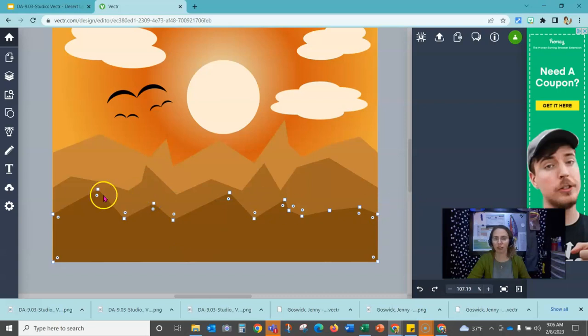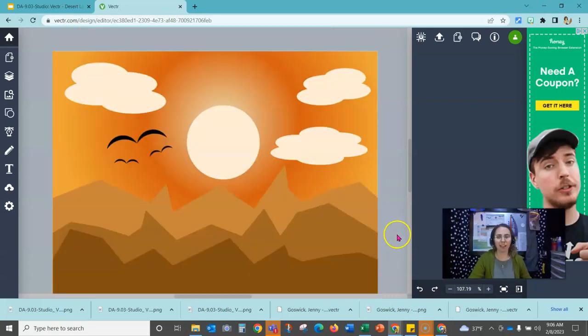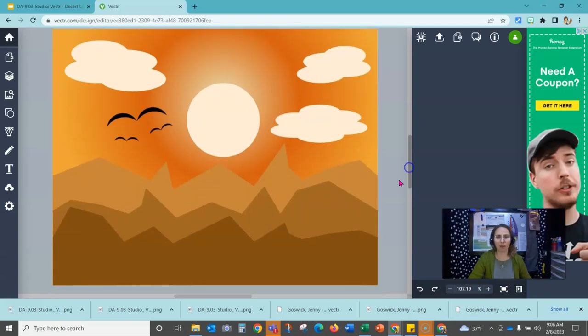In my composition, again, don't be afraid to add if you need to add too. So I think I'm liking that. So play around with your mountains today and try to make them perfect and make sure that you are happy.